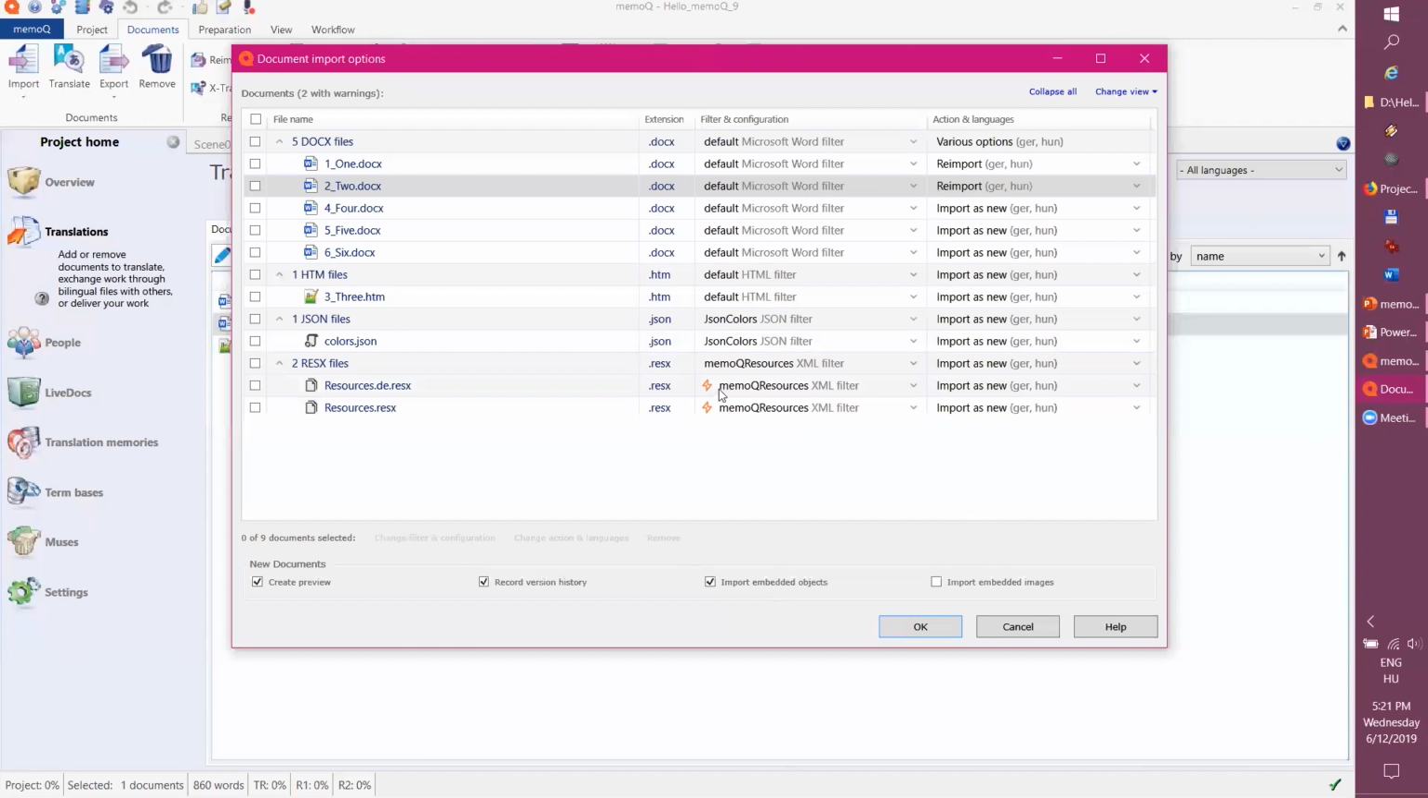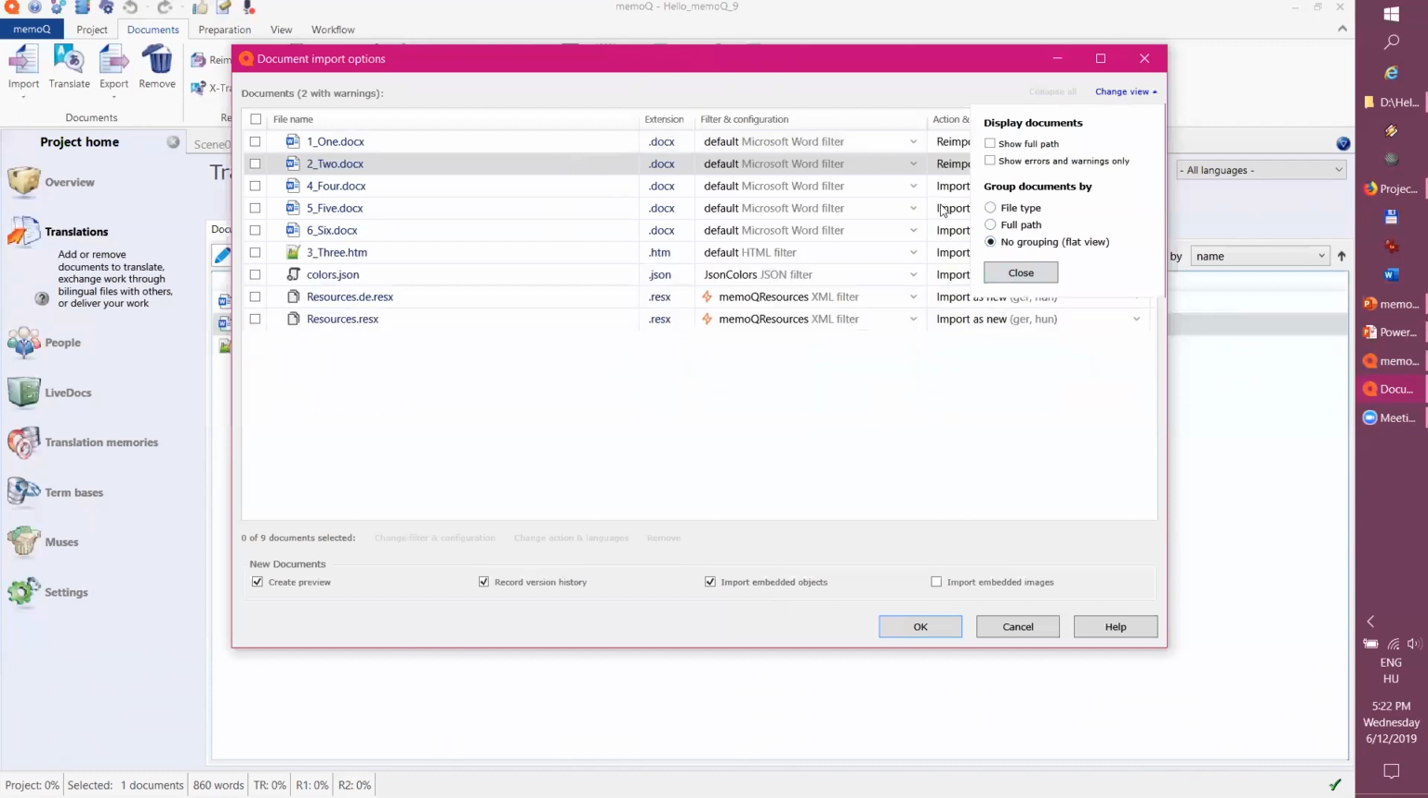And the other thing is, here you can see this little warning sign that this is not the default filter for XML files, which is fine. I created a new XML filter for this. And this is also nice, that the warning appears where the problem actually is and not at the beginning of the line. A nice thing is that you can select many files at the same time and change the filter configuration for many. And also here's this change view, what I talked about already, that you can group these documents by file type, the default. You can group them by full path, or you can also choose no grouping like this, the flat view, if you prefer this.